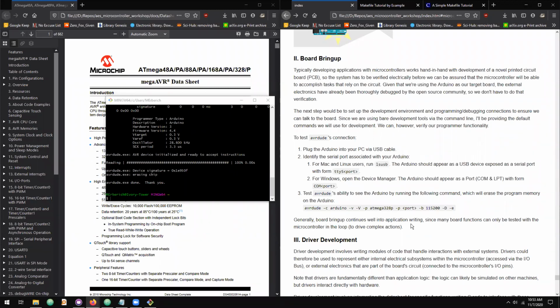Generally, board bring up also extends into when you're actually writing the application, because a lot of times you are developing complex functionality that can't very easily be broken out on your printed circuit board. And so what goes on is the microcontroller is a necessary part of validating the rest of the electronics as well. And that can be a back and forth between the electrical team and the embedded software team, at least in industry. If the project is small enough, then it's all you.